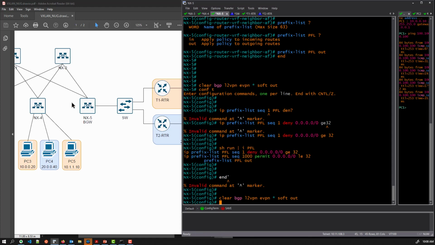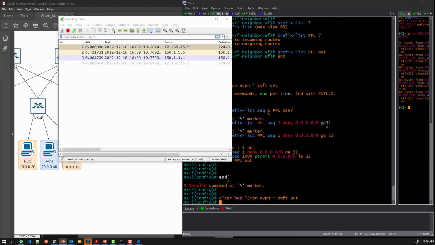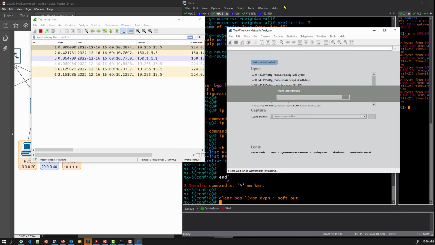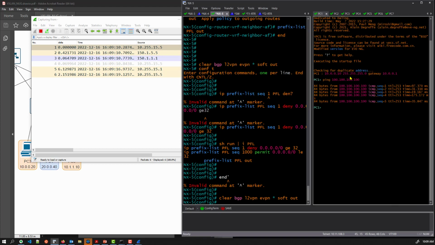And last thing, let's just do a Wireshark on Nexus 5. I'm going to start one on both interfaces just so we can see the encapsulation that it's doing. But it's going to be similar to what we've seen before. So there's the left interface, and then the right interface is here. So let's ping from PC1 to the 100.100.100 address again. That's fine.